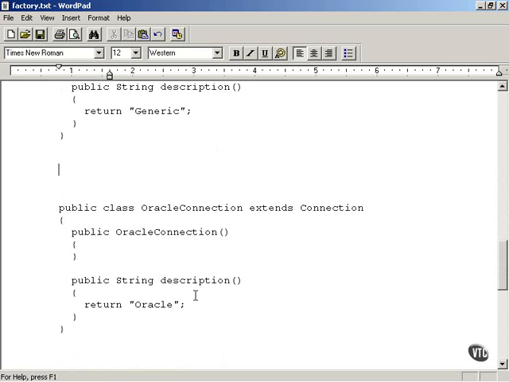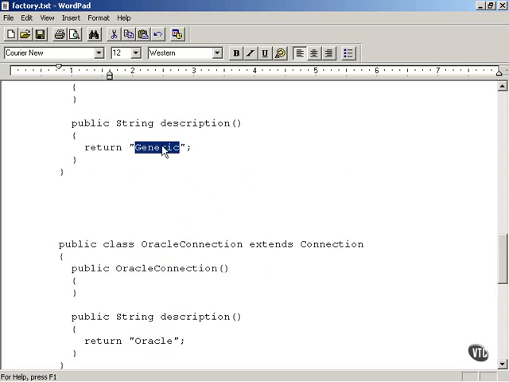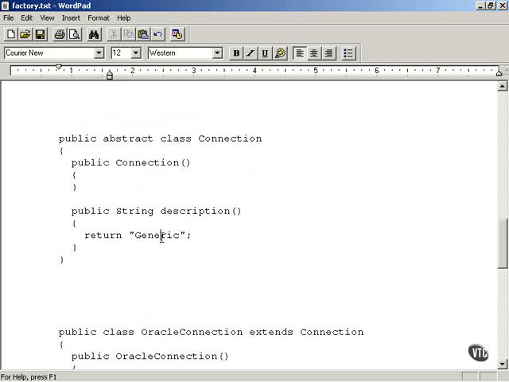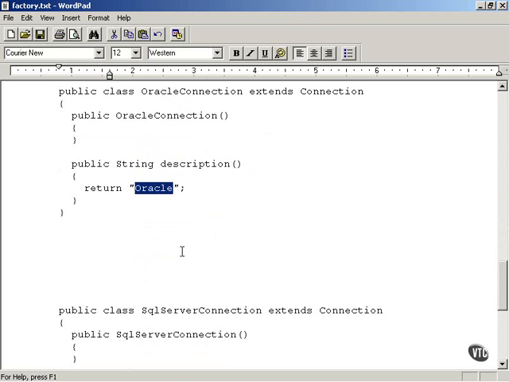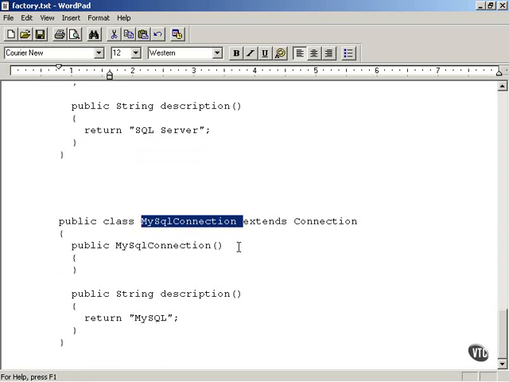Then we're going to derive various classes from that connection class. This is the Oracle connection class. This extends the connection class. So it has a constructor, and its description will return the word Oracle instead of just generic. So it overrides the connection class's description method, so that it will no longer return generic, but instead will return the word Oracle. Similarly, the SQL Server connection class extends the connection class, and its description will return the word SQL Server. The MySQL connection class also extends the connection class, and its description method will return the word MySQL.